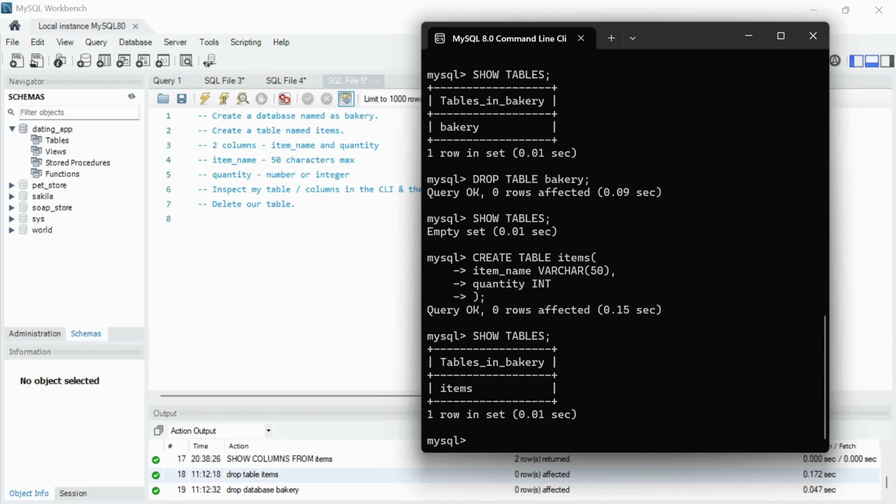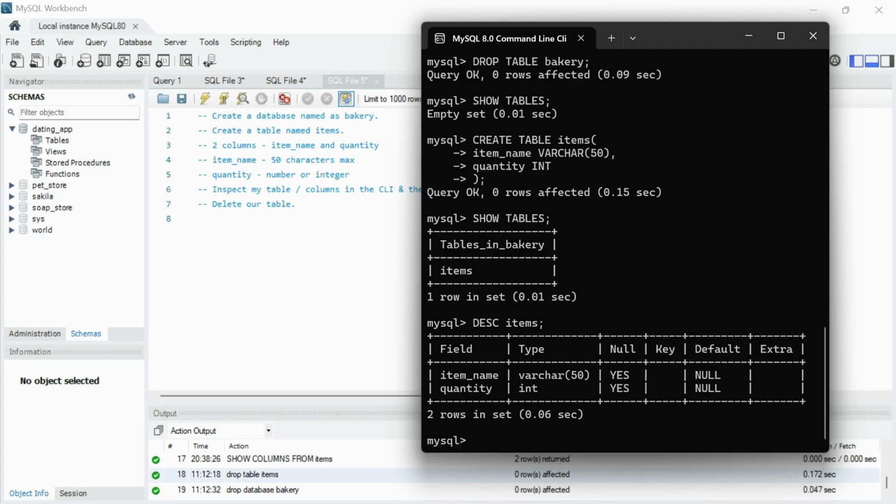So there are two ways to inspect my table. First is to describe the table here. So for that I have DESC, right? And it will show the field names, the type of those fields, whether it is nullable or not, whether that particular field is a key or not, default. So these null, key, default, extra, these are the metadata columns, right?